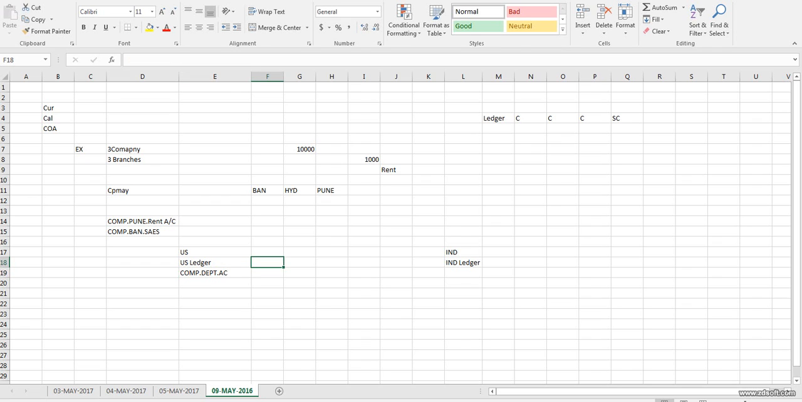Suppose if I want to use different structure for India, let's take first scenario, test case 1. Suppose both are using same structure, that means they are using only three segments. Both India and US, they are capturing company, department and account. Then I can create only one chart of account. I will assign same chart of account to US ledger and India ledger. Okay, that is the first scenario. Okay, this is perfect.